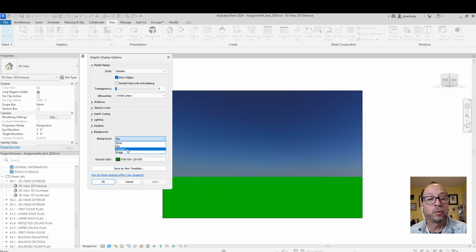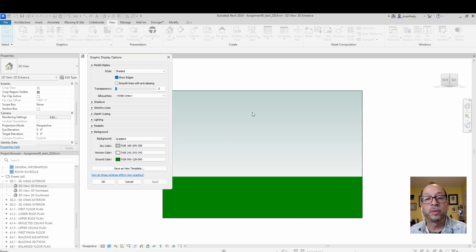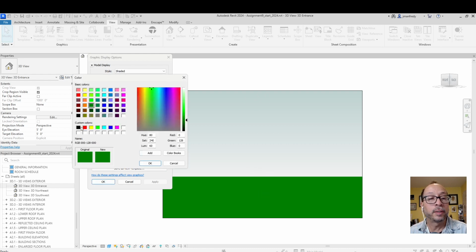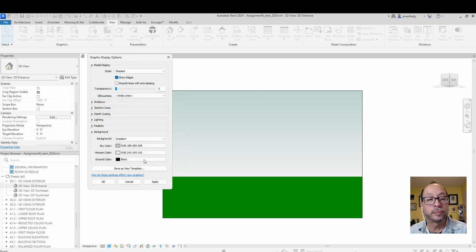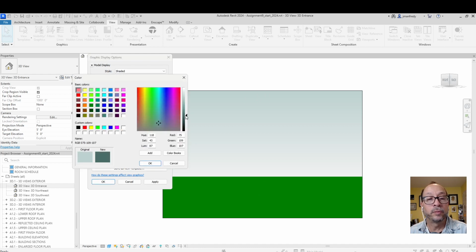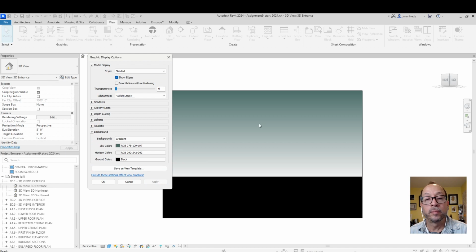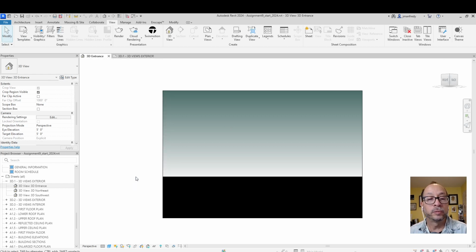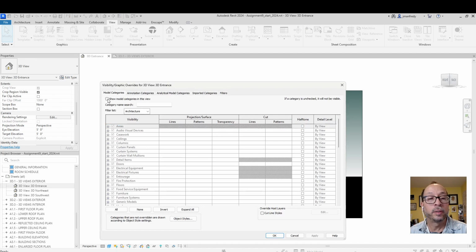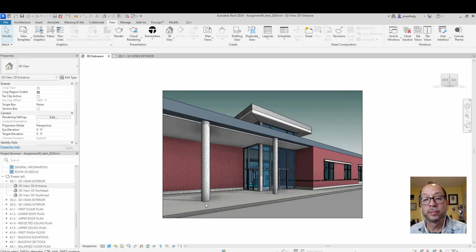The other one is called gradient. So now you have the sky, the horizon, and the ground. So you can tweak this any which way you like. Maybe make this dark. See? And that becomes what happens behind the building. So when I turn on the building, you'll see it's behind the building. Right there. You can do that.